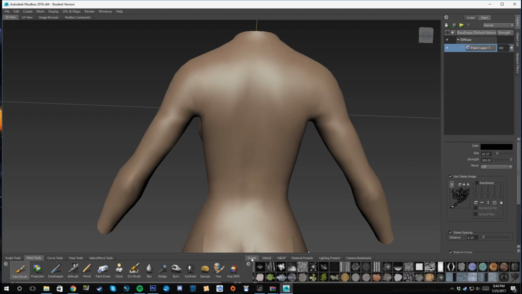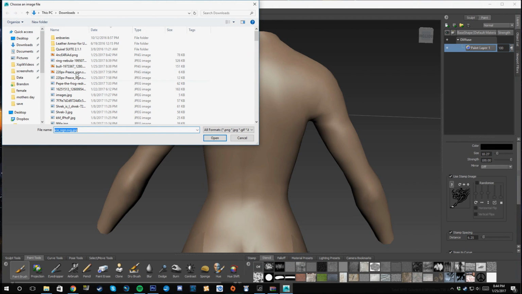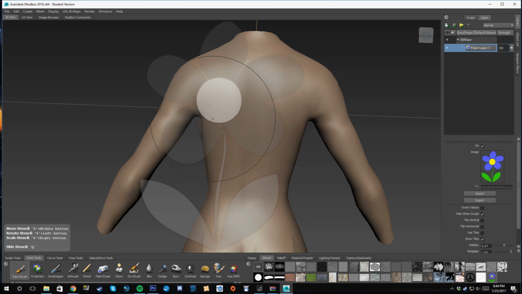So we're going to go to stamp. Actually, stencil. We're going to add our stencil of the flower. There's the flower. And you can move or rotate the stencil using these little controls on the panel. You can move it wherever you want. I'm going to wrap this around her arm so you can see the process on how to do that.